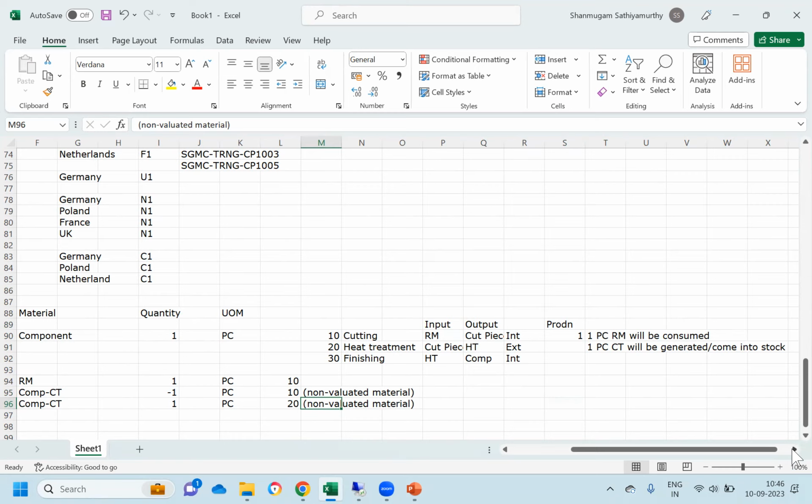Sir, component cut, you mean to say component cut will generate and come into the stock? Cut piece or component, sir? Second line, one piece of CT, that is output will come into stock. COMP CT will come into stock. Okay, sir. What are you going to do with this stock? I will tell you. Okay.